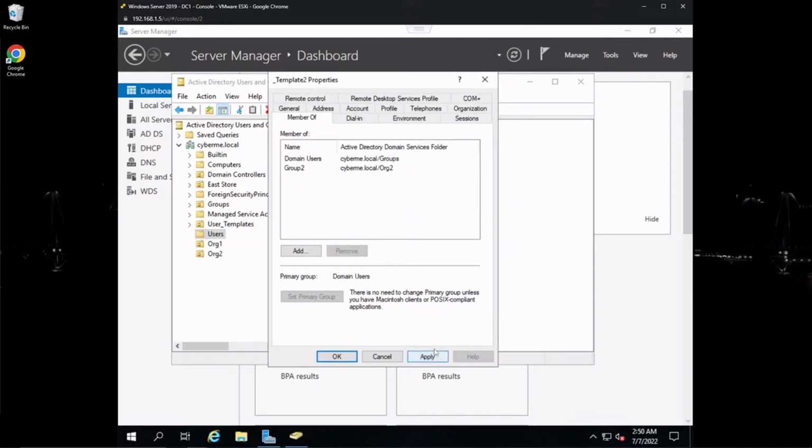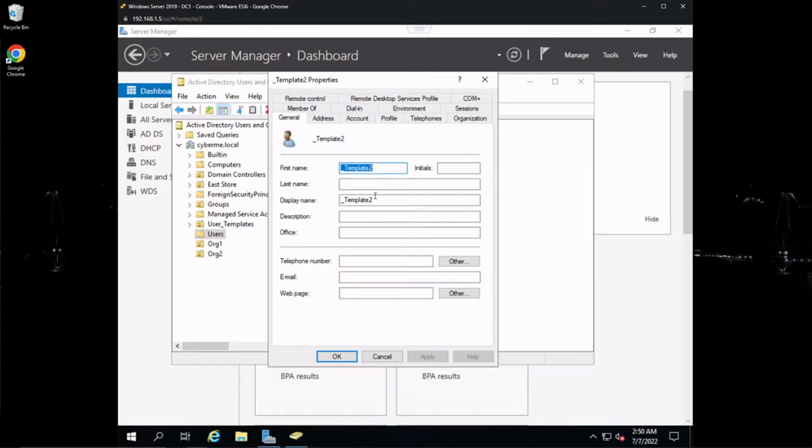You see that it's here. Apply that. We'll go back into the account tab or general tab. Change a few things here. I can't even spell. Whatever. Does not matter. Office 2.